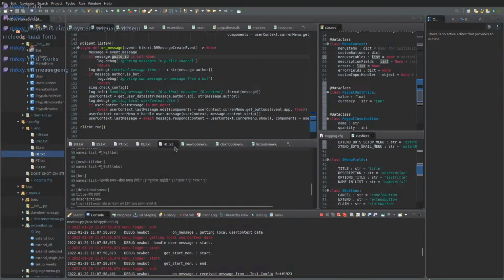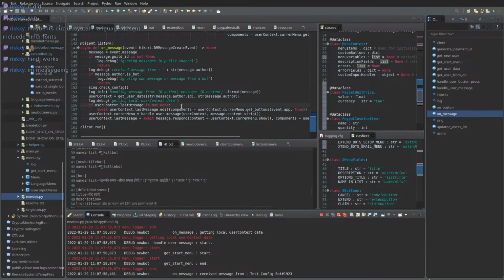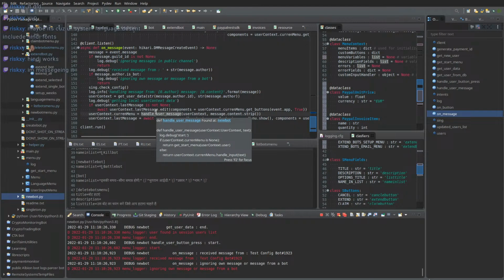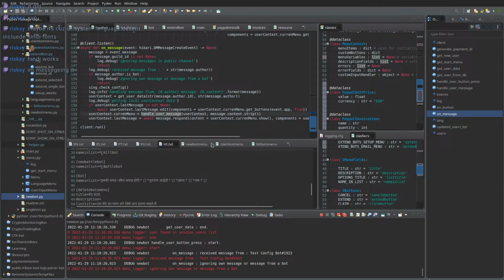Yeah, so I'm a bit skeptical about the issue being with my platform. I think the Discord update went through since then, and after the Discord update, the Hindi got broken.